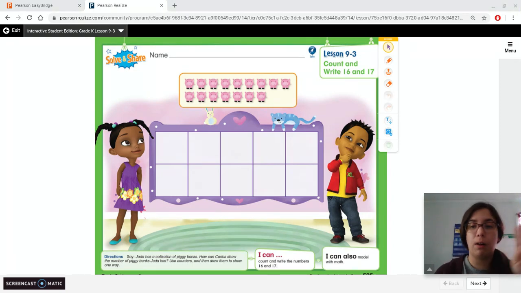So yesterday we got all the way up to number 15, which we now know looks like a 1 and a 5. We know the 1 in our teen numbers comes from the first 10 that fill up our 10 frame when we're counting, or when we're drawing a picture, or when we're counting other objects, right? So today we're going to learn about numbers 16 and 17. We're going to count and write numbers 16 and 17.